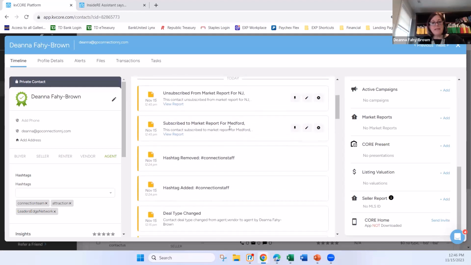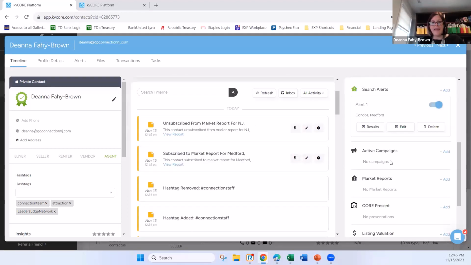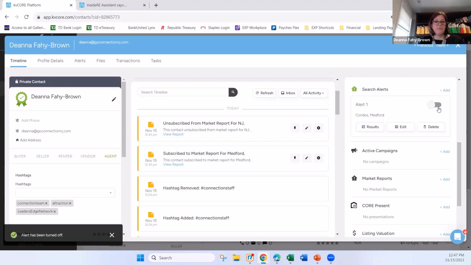Okay. And notice that everything that I did when I added a market report or unsubscribed a market report updated in the client journey. And then on the right-hand side, whereas before we saw no alerts, now we can see here from our main profile page that one alert is active. If the client is going on vacation or is going to be out of town, maybe they have to go abroad for a month for work, you do have the ability to turn off the alert without deleting it, which is, I think, a cool option too.